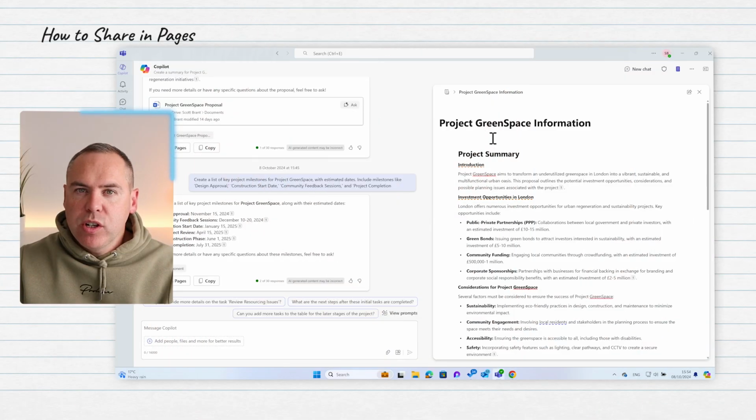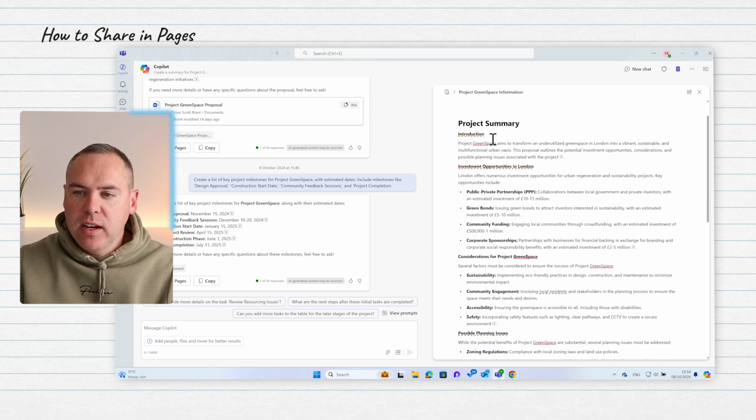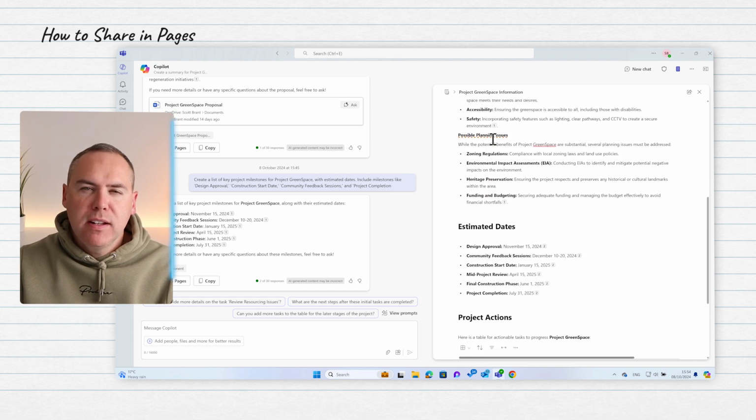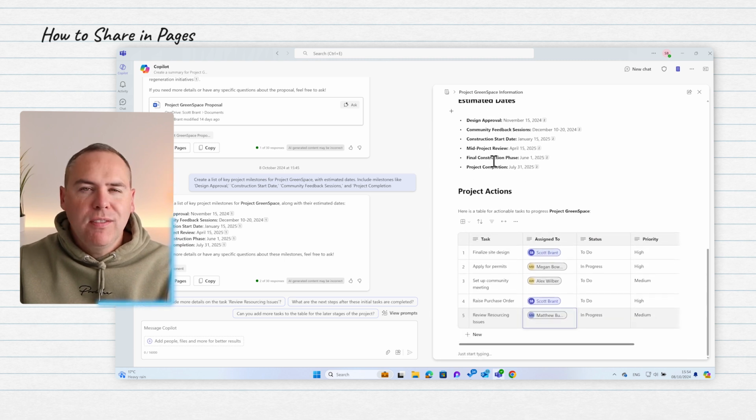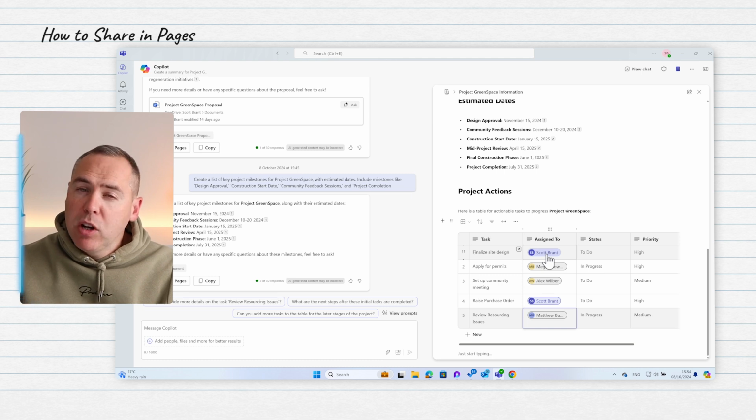So we now have a well-structured Copilot page on the right-hand side, a project summary created and summarized by Copilot, estimated dates for the project, and even a table generated by Copilot for all of our project actions. How do we share this with our colleagues? Well, I've already done this by assigning work to them in our table. It would have notified them that I've tagged them inside of that table itself and also given them access.